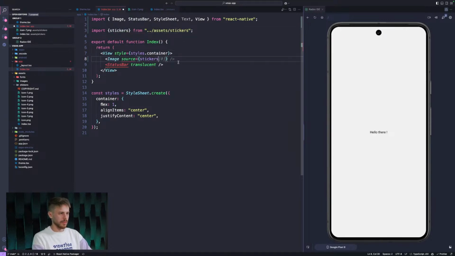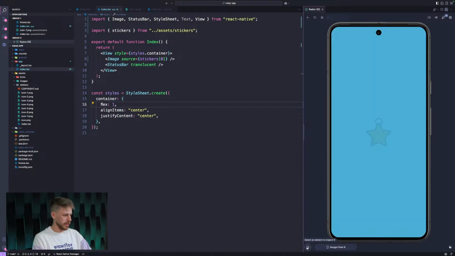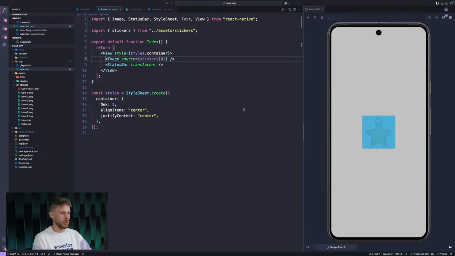And put them as the first one on the screen. Okay, that was simple. I will change the size maybe to something else, but for now it's okay. I have the sticker on the screen. And with Radon IDE, I have this selector right here. Select an element to inspect it. So I can just hover over and see that, hey, yeah, this has 378 pixels wide. It's cool.